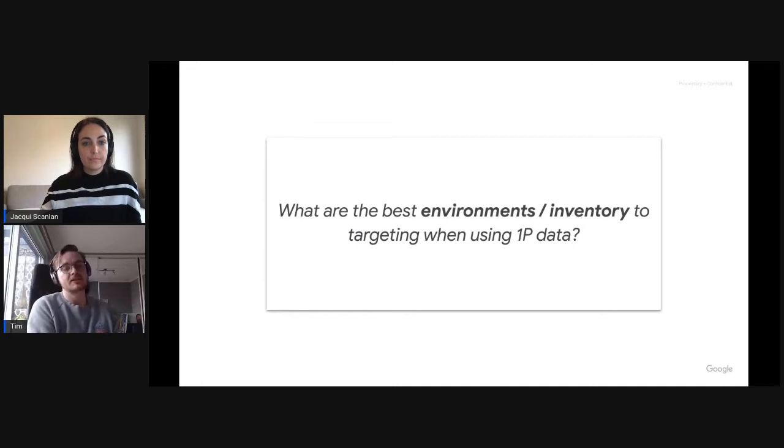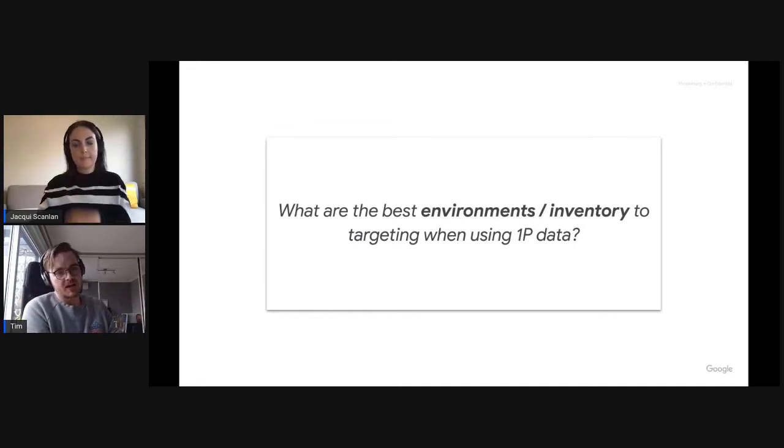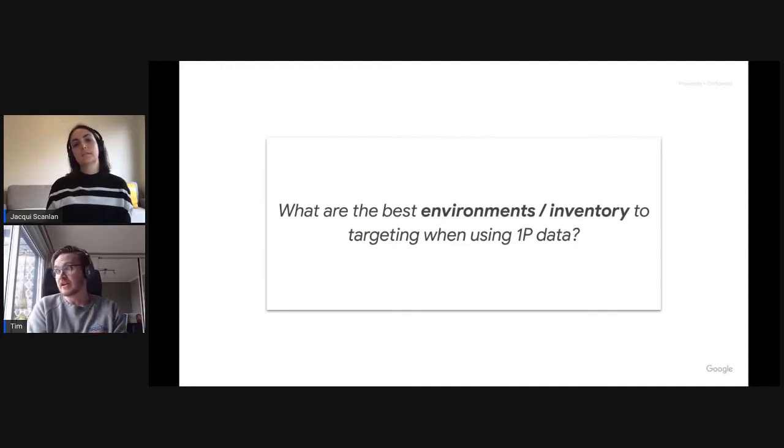Environments and inventory. Okay, so what are the best environments and inventory to be targeting when using third-party data? Look, again, this ties back to my earlier point around collection mechanisms. So if you have a first-party audience that's collected in one environment, you're going to have a much better match rate against that environment than you might cross-environment. So I'd say that it really is about tying those two things together, and again about collection strategy. If we're collecting first party data in one environment, just be aware of where it's come from and then use that to inform your media buying in a live targeting environment.